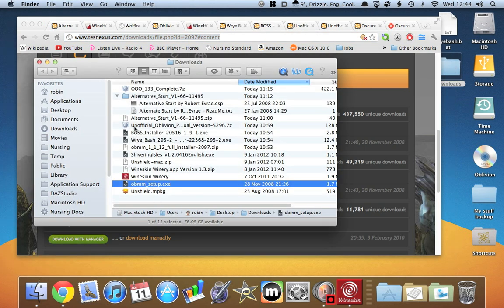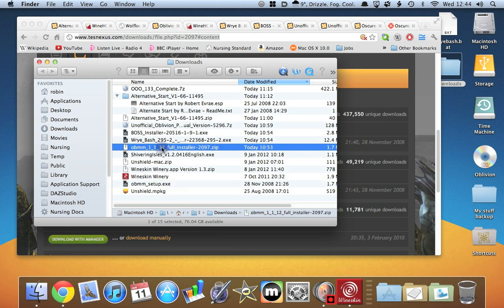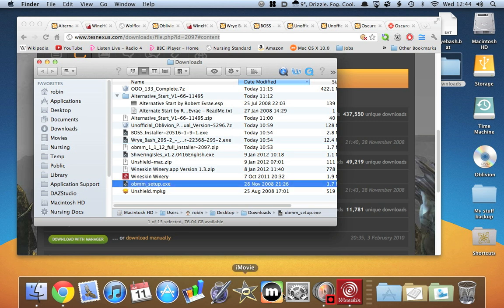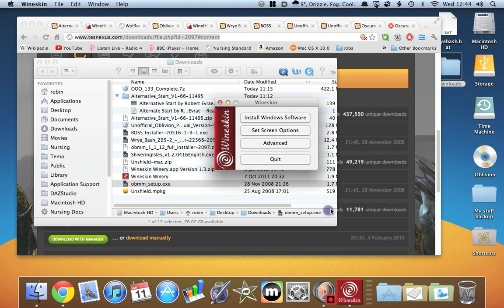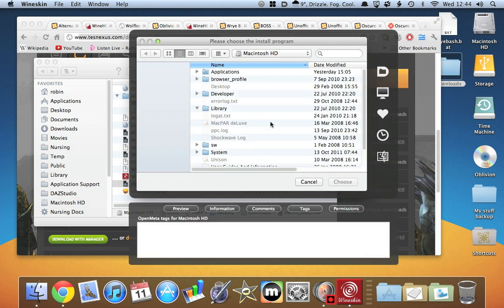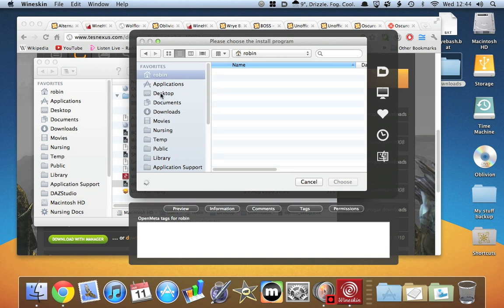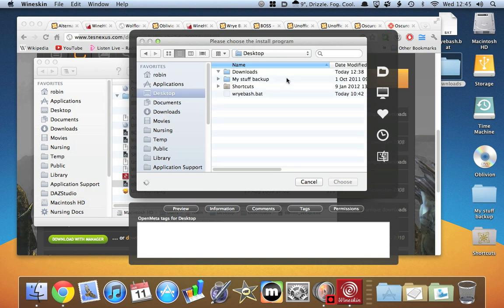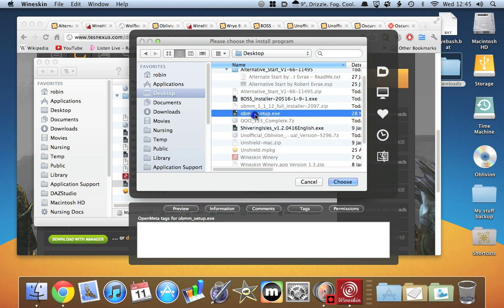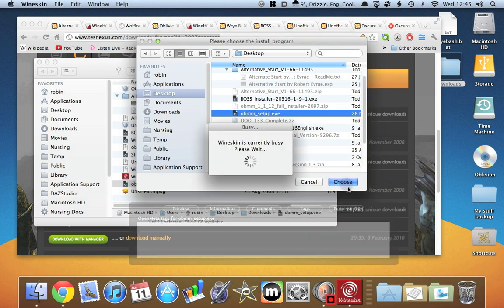What you get is the zip file. You get that zip file, which you've already unpacked, and that's the setup program that you get. So we'll now install that by using the install Windows software option. So I'll go to where I downloaded it to and unpacked it to, which was there we go, that's the setup program. So we just choose that.